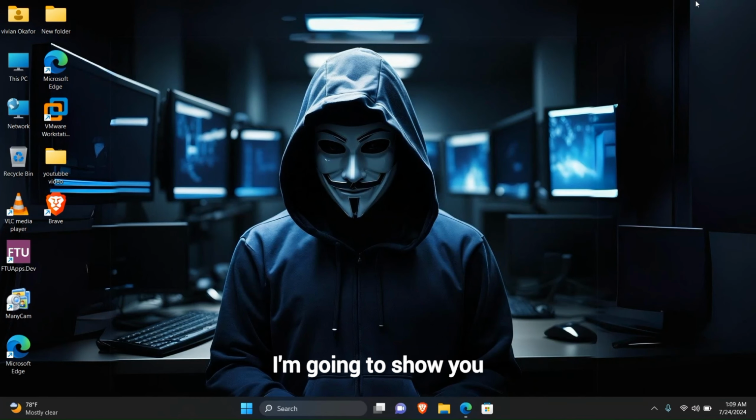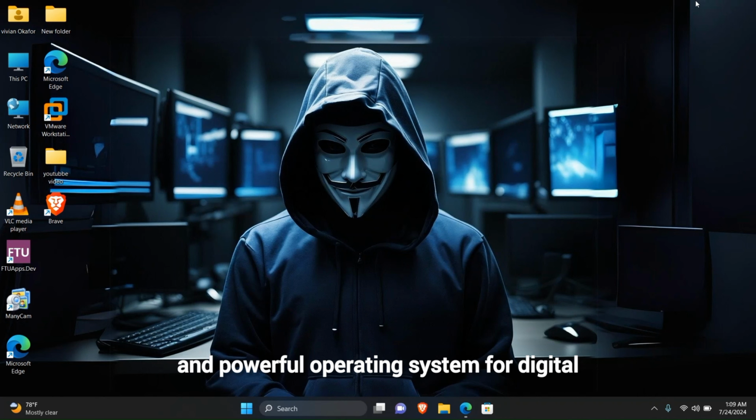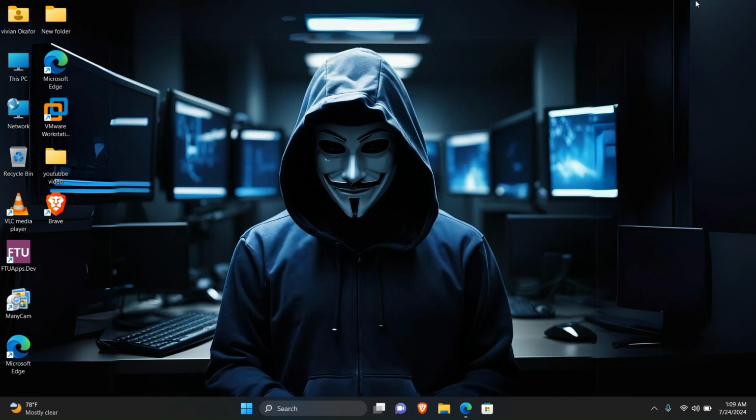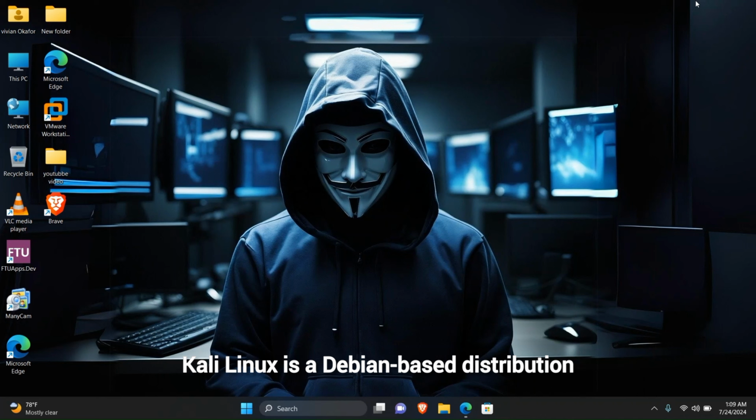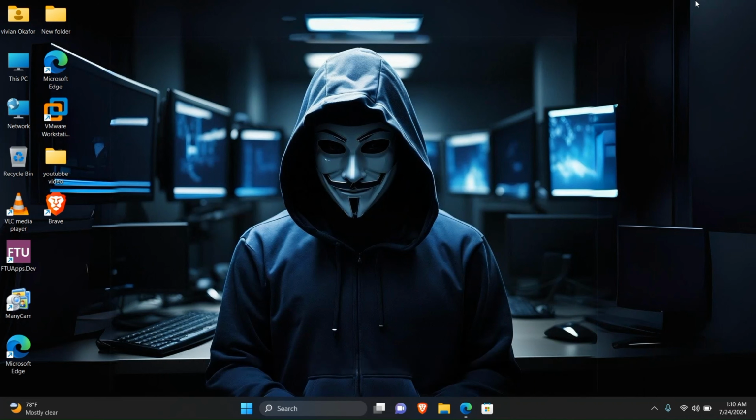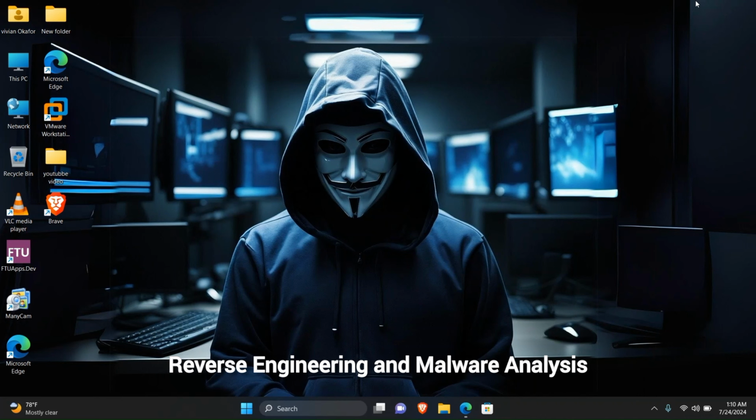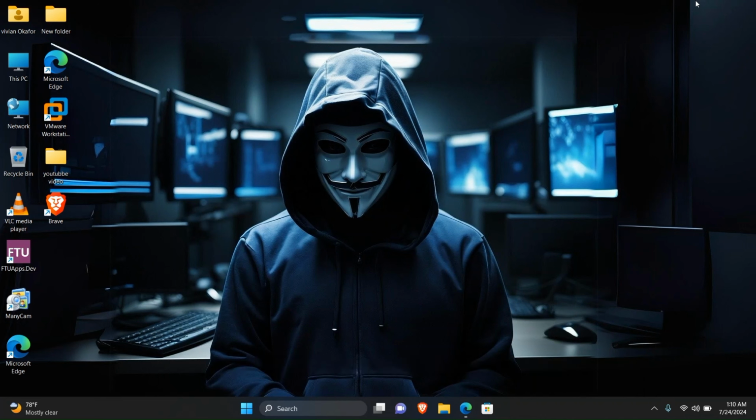Today I'm going to show you how to download and install Kali Linux. Kali Linux is a popular and powerful operating system for digital forensics, penetration testing, and ethical hacking. Kali Linux is a Debian-based distribution that comes with a wide range of tools for penetration testing and ethical hacking, digital forensics and investigation, reverse engineering and malware analysis, network security and auditing.